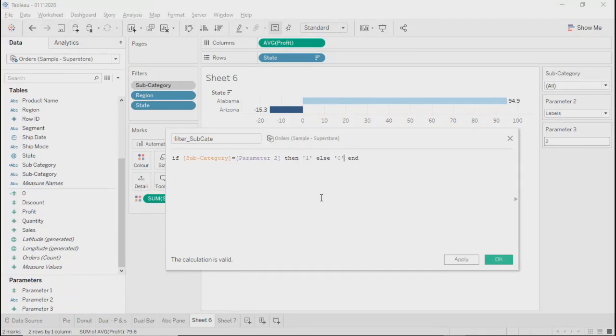Not necessary that you go for 0 and 1. You can have true or false as well, right? Anything, whichever you want. It is just to flag out where your condition met and where your condition is not met.